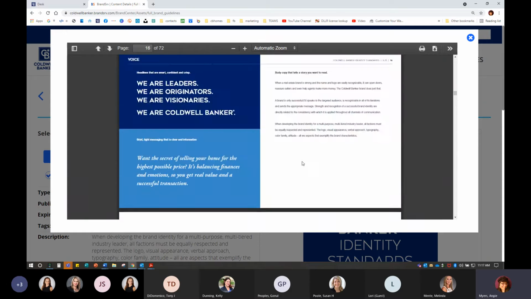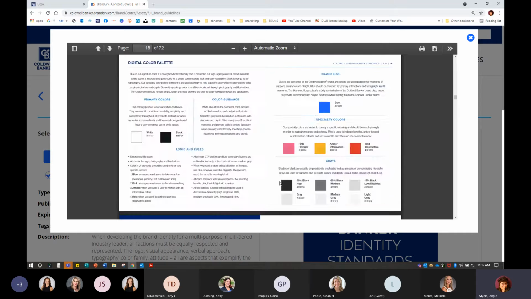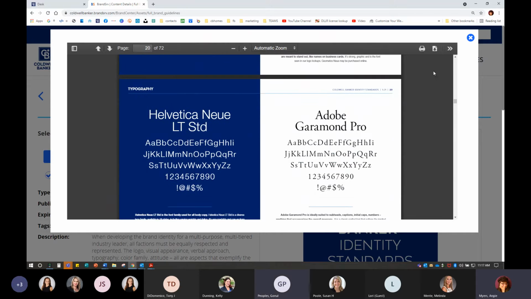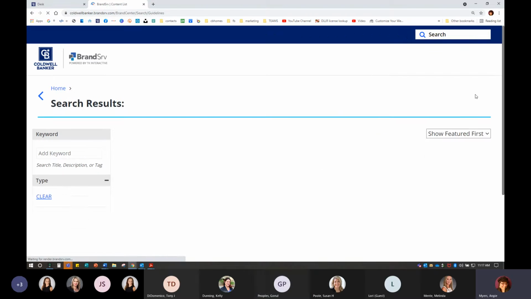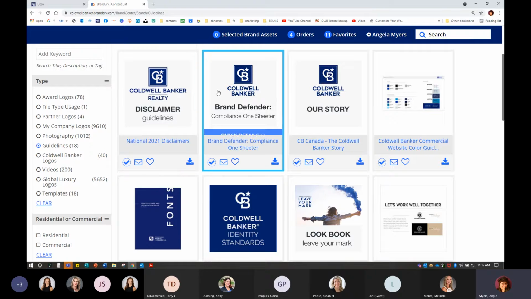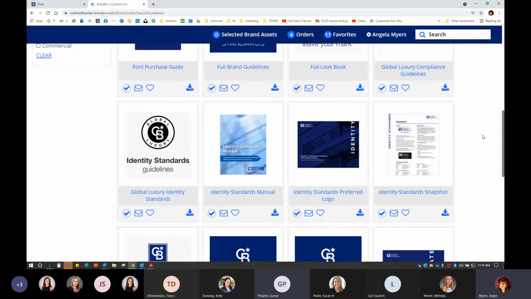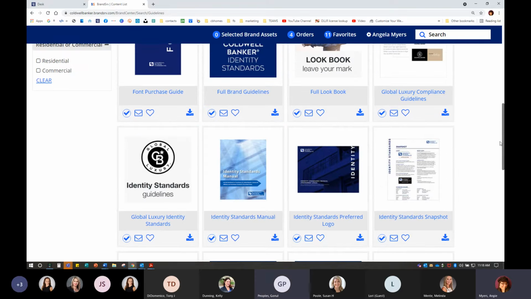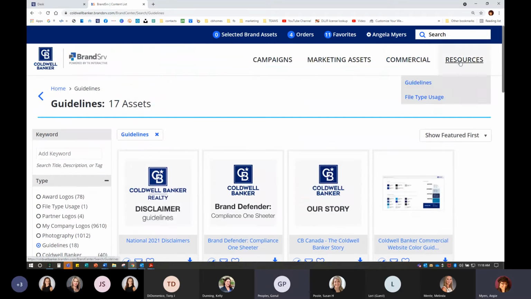And as you go through, and I won't go through all of this, you'll see some color combos and things of that nature, recommended fonts, etc. for all of your marketing needs. So just know that that's in there. Again, the disclaimers, that one sheeter, and the identity standards. You can go in and look through some of the other things as well. There's global luxury in here, etc. for those types of things.